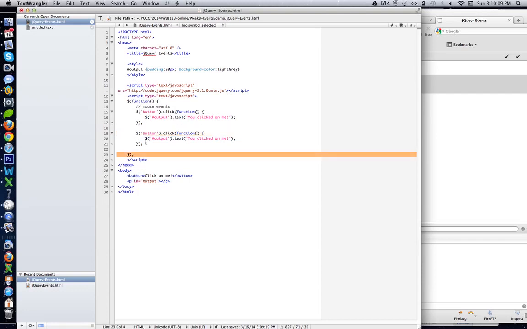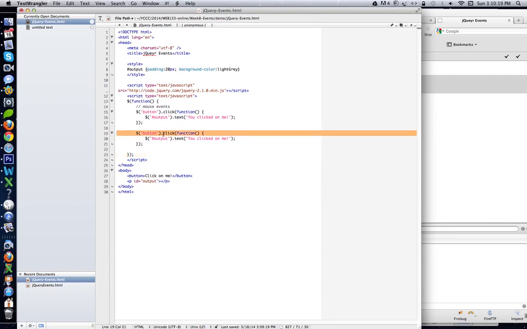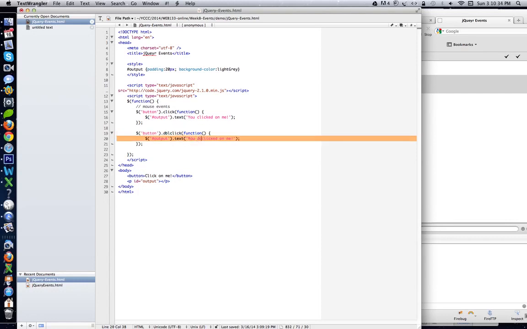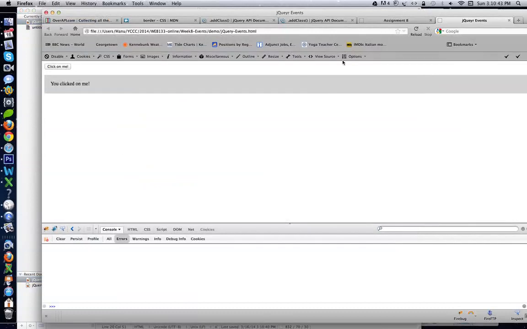So I want something else to happen when we double click. So the action is still being performed on the button, but instead of just clicking, it's double click. So the event is dblclick. And I want the text to be outputted to the paragraph with an ID of output. But instead of just saying you clicked on me, I'm going to say you double clicked on me. Or just to make it even different, oh, you double clicked. Save that, go back to the browser. I'm going to reload.